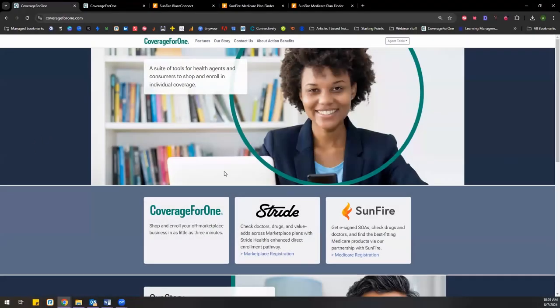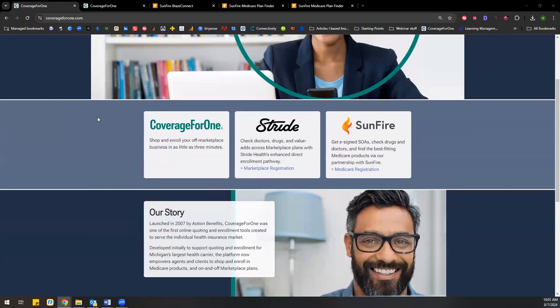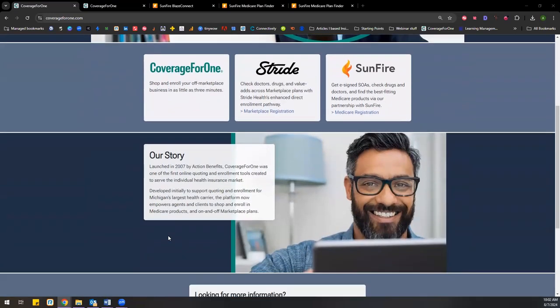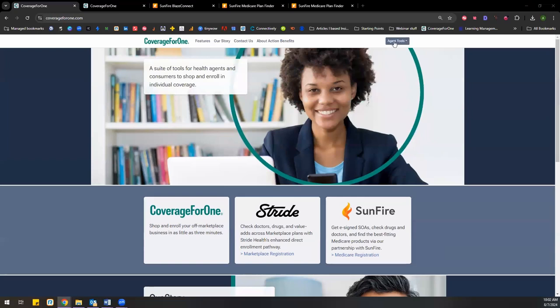So this is what you will see if you start your CoverageforOne journey just by going to the CoverageforOne website. If you just type in coverageforone.com, this is where you are going to end up, right? So if you scroll down a little bit here, these two links are where you could get to your Medicare or under 65 enrollment links if you wanted to go that way without hitting up the dashboard first. But a lot of us are going to want to click right here.